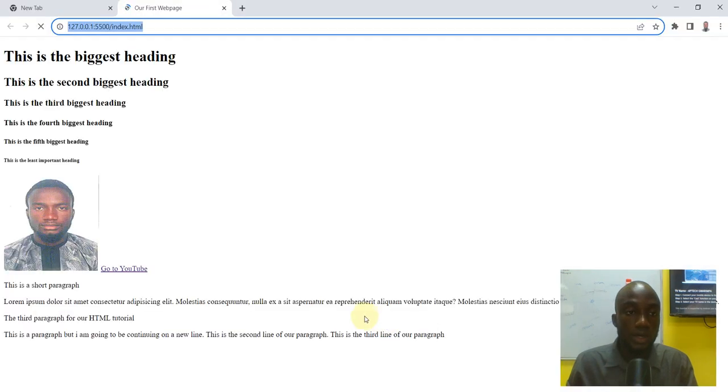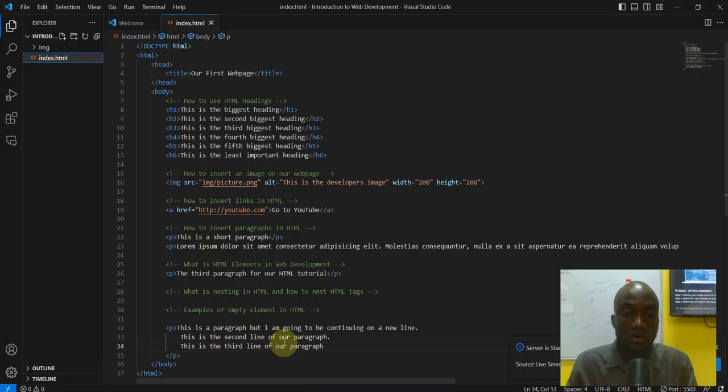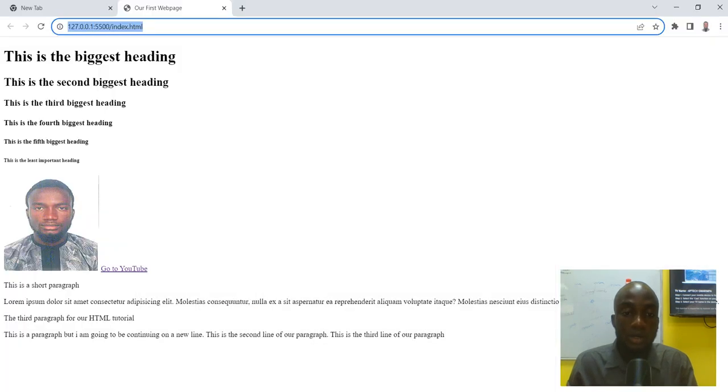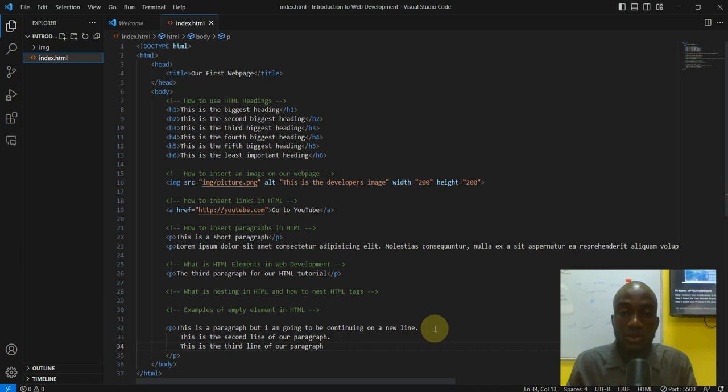So now let's see how it looks. So we have this is a paragraph, but I'm going to be continuing on a new line. This is the second line of our paragraph. This is the third line of our paragraph. When you look at it, even though we try to break it inside our code, all of them are still on a straight line. And this is a very good feature in HTML5 because it doesn't break the text into a new line unless you use the BR tag.